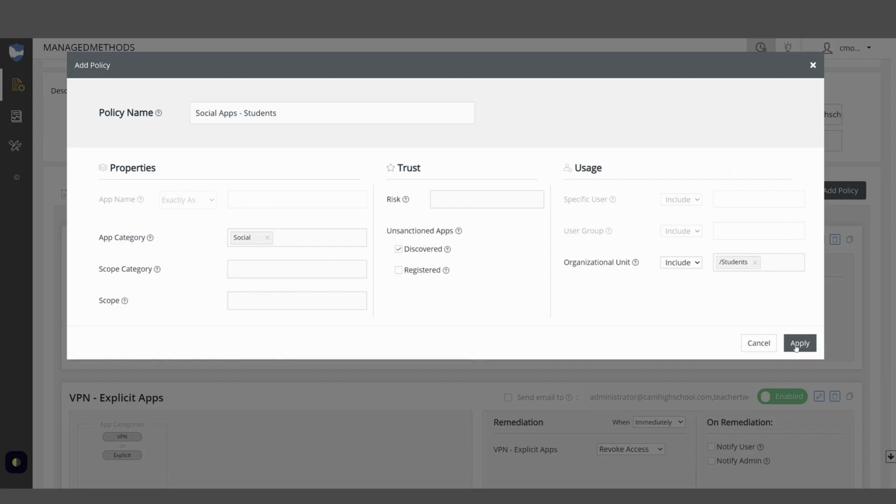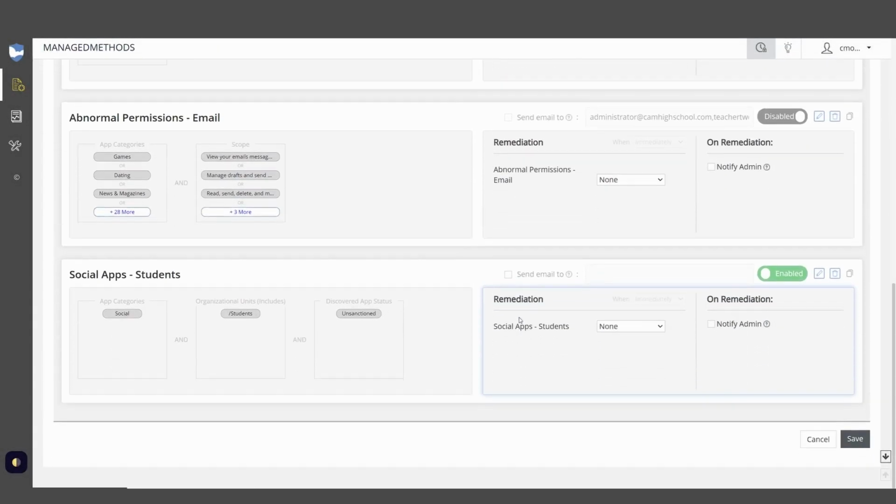That policy will now be created and will be at the bottom. By default, this policy is not going to have remediation set. Remediation is always set to none initially, but if you come in here, you can then click the drop down arrow and set that to revoke access. That will then go ahead and break those OAuth tokens moving forward there. Whenever I'm ready, I can then go ahead and press save. That will go ahead and confirm my changes there and say this is good to go. And then I'm done. So then you can repeat that process for more policies as you go along.